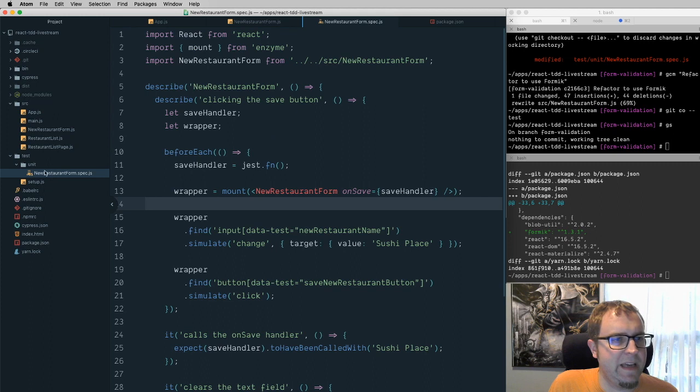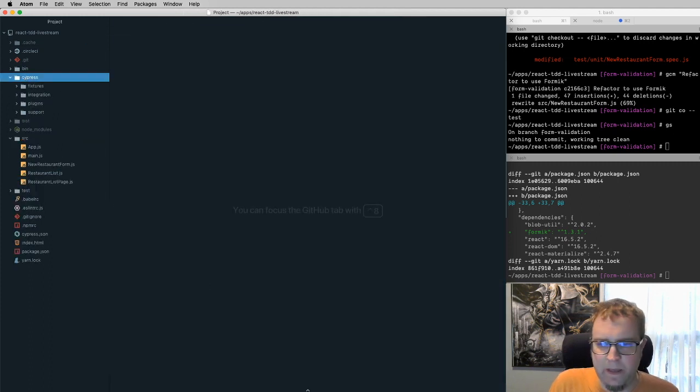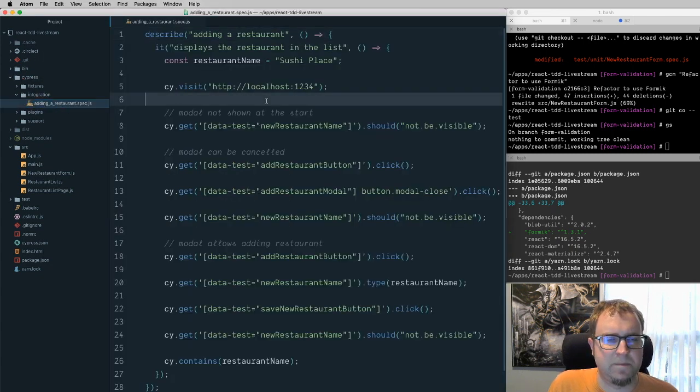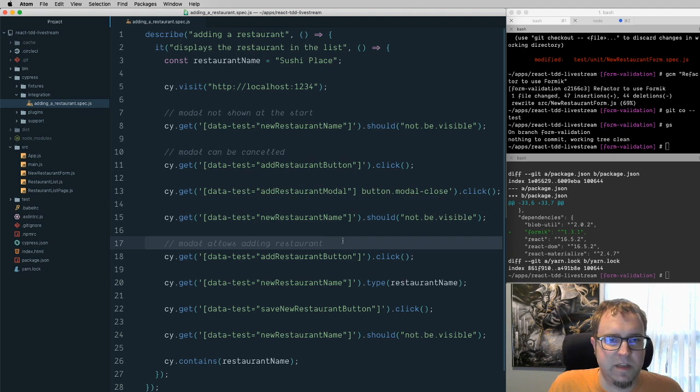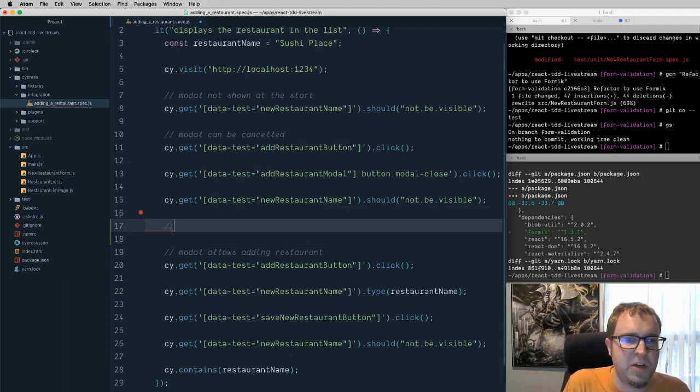So right now in our end-to-end, that's our unit test, so let's close that. We don't need that. We can just close all the tabs. In Cypress, in our end-to-end test for adding a restaurant, we confirm modal is not shown at the start, modal can be canceled, and modal allows adding restaurant. So that's great. So we can add another kind of step in the process right here. And I'm not going to refactor this long test out into separate methods yet, because we might actually decide to do this with unit tests later. So I'm going to just add another step in the middle of here, but it's getting long, and maybe we want to change that.